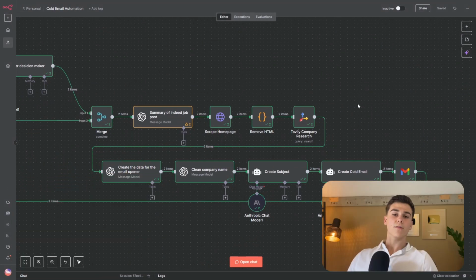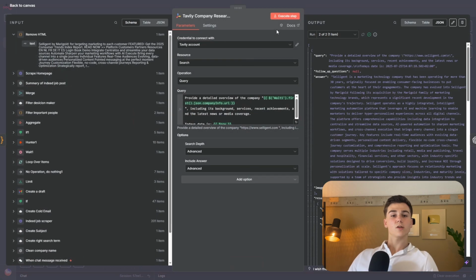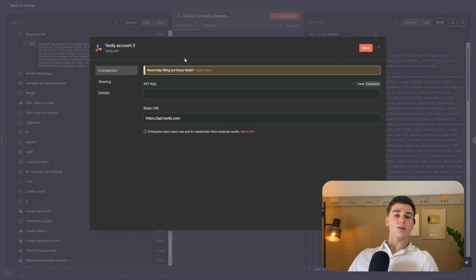Next, we're going to use a Tavily node where we're going to do a full deep research on their company. So we have some more data that we can use to more personalize their cold email. So in this Tavily tool, you will first have to connect your credentials. And you can easily create this by pressing on create new credential, then filling in your API key.